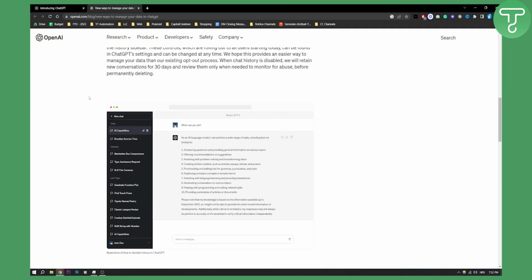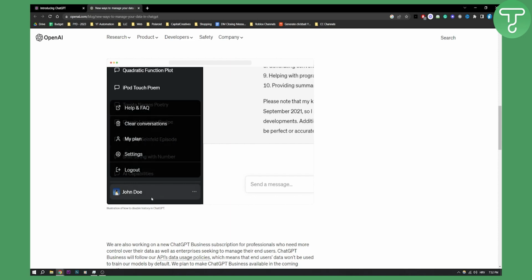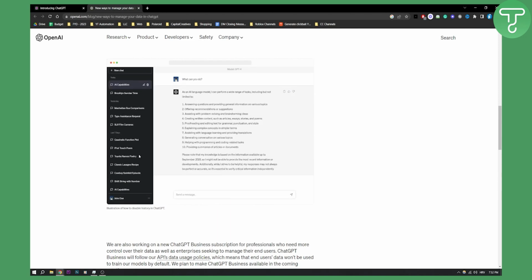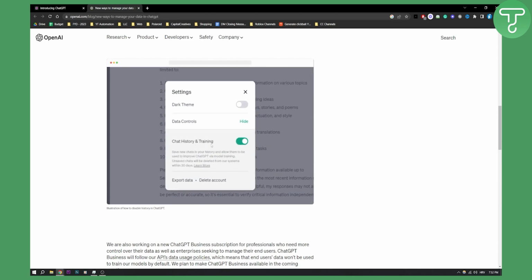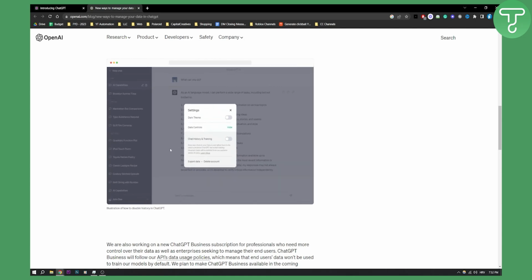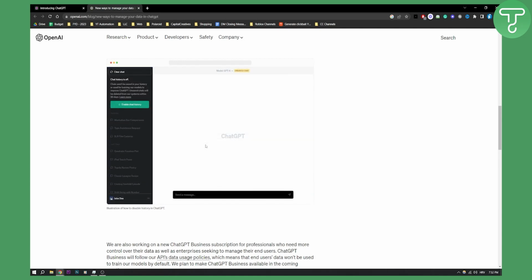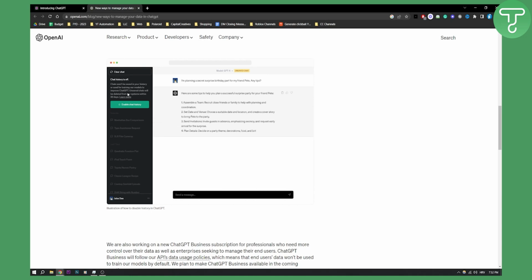As you can see on their official website, you can go to your profile, go to settings, and from the settings, you can click chat history and training. Now, as you can see, this will disable saving new chats. Chats won't be saved in your history or used for training our models to improve ChatGPT. Now, usually chats are used to improve the training of their models to improve ChatGPT. But this way, you won't be able to do it. As you can see, unsaved chats will be deleted from our systems within 30 days.